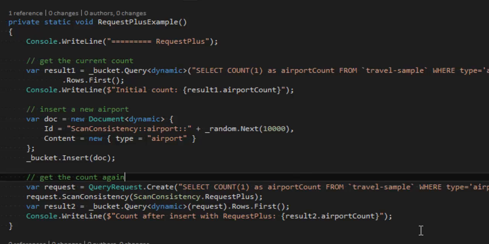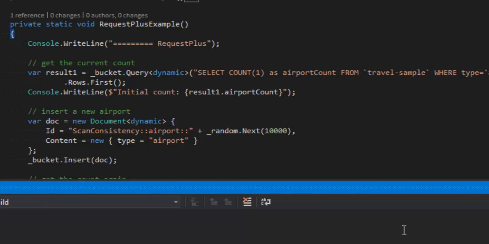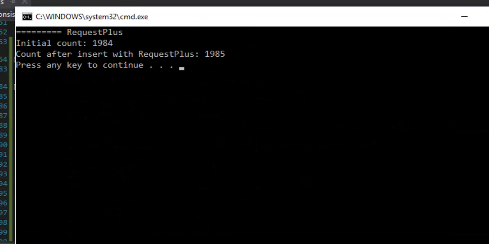So I'll do the same query as before. This is mostly the same, except now, on this line here, I'm setting scan consistency to RequestPlus. And I'll go ahead and run that in the console. And I don't have to do a Thread.Sleep, and I can see that before and after the insert, the count of airports has increased by 1.